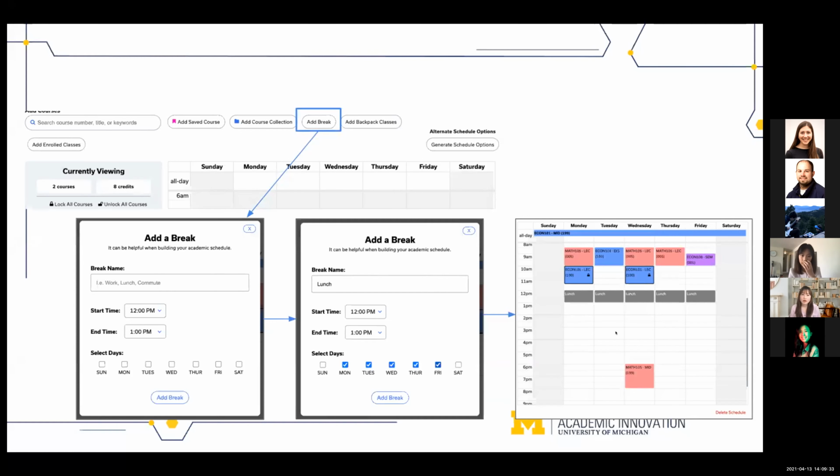So when you click on the add break button, it will pop up a modal where they can change the name of the break, and then they can select the time and the days of the break. And after they click on add break, it will visualize the break on their calendar, so they can easily see their break and the other classes on their schedule.